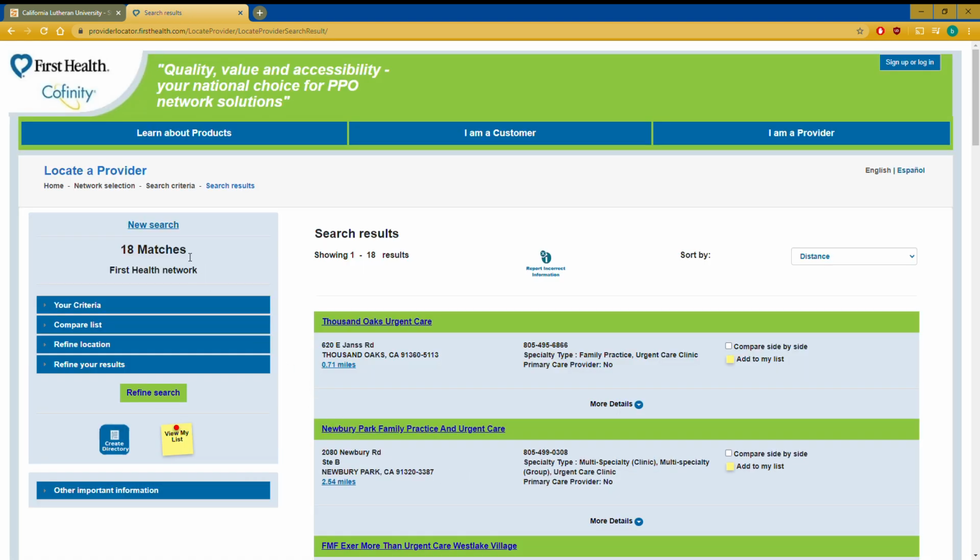And it shows that there are 18 urgent care facilities within 10 miles of campus. So there are quite a few different places where you can go. You're always welcome to call an urgent care facility to ask them if they're open or make sure that they take First Health insurance. But again, this is not a facility where you would make an appointment to go see them. You would show up and fill out their paperwork, and they would see you within a couple of hours.